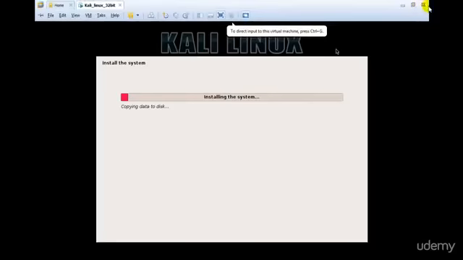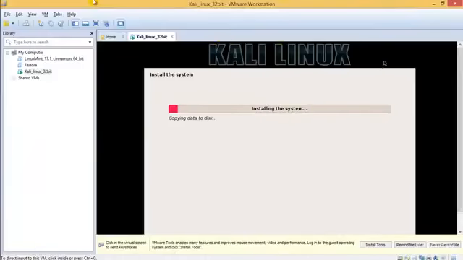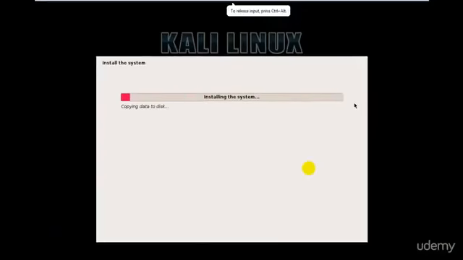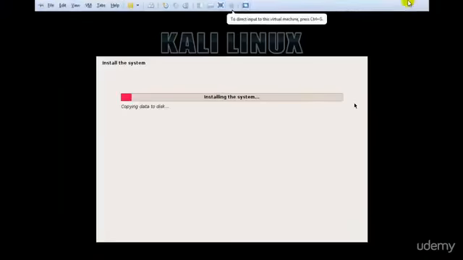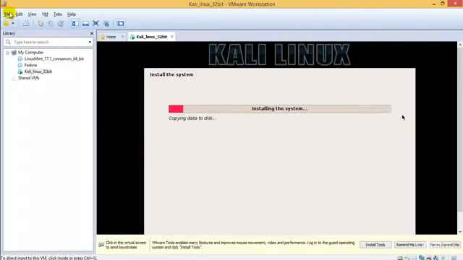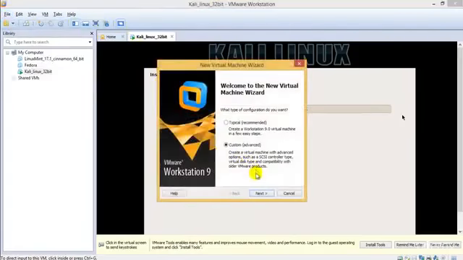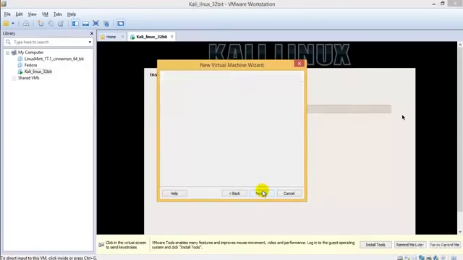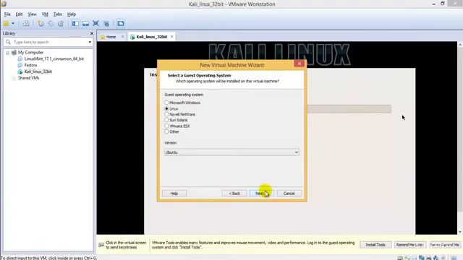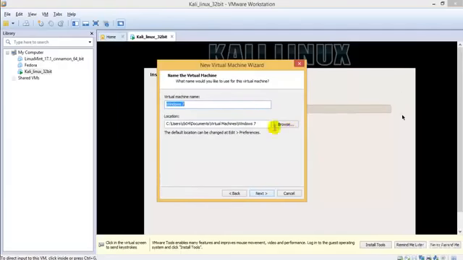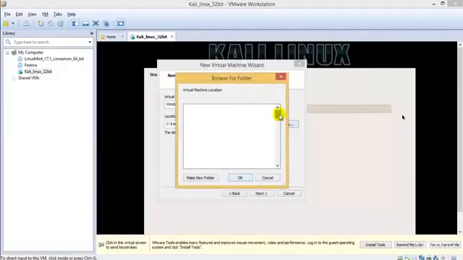So I'll just pause it. By the time it installs, let's also install our other machine, that would be the Windows one. So perfect, over here we'll be using Windows 7. Perfect. And now I'll just browse it.